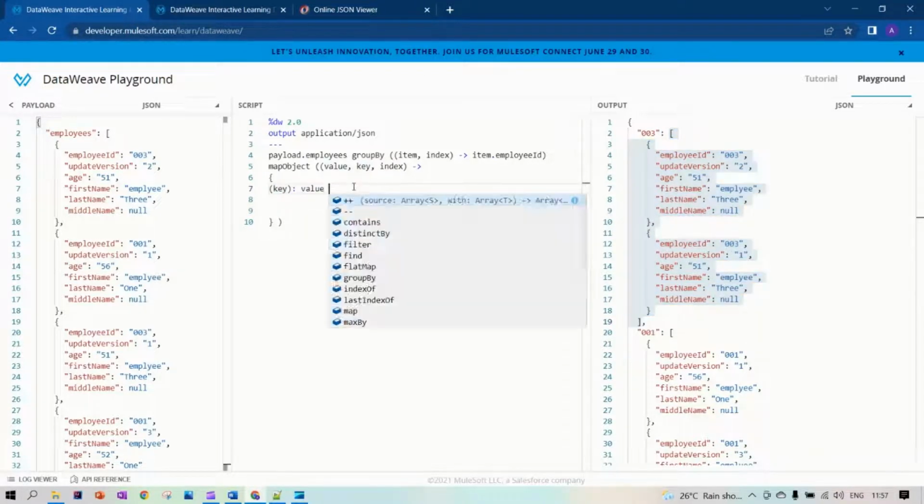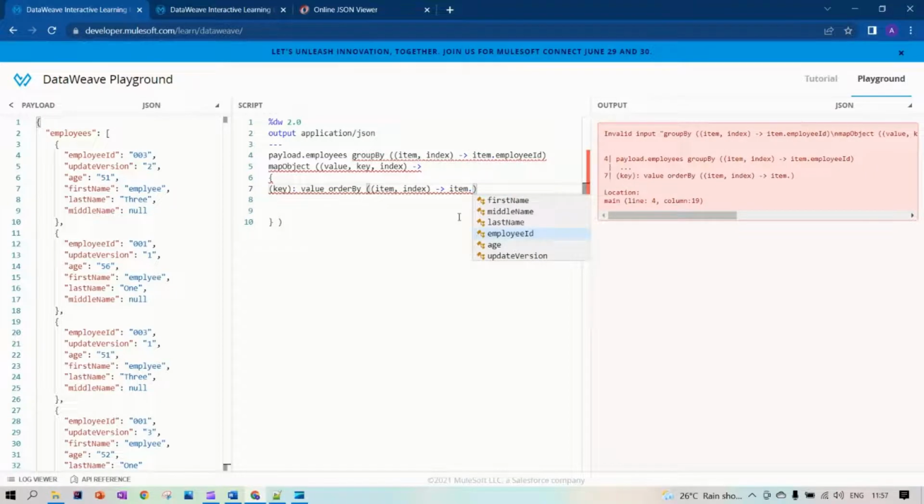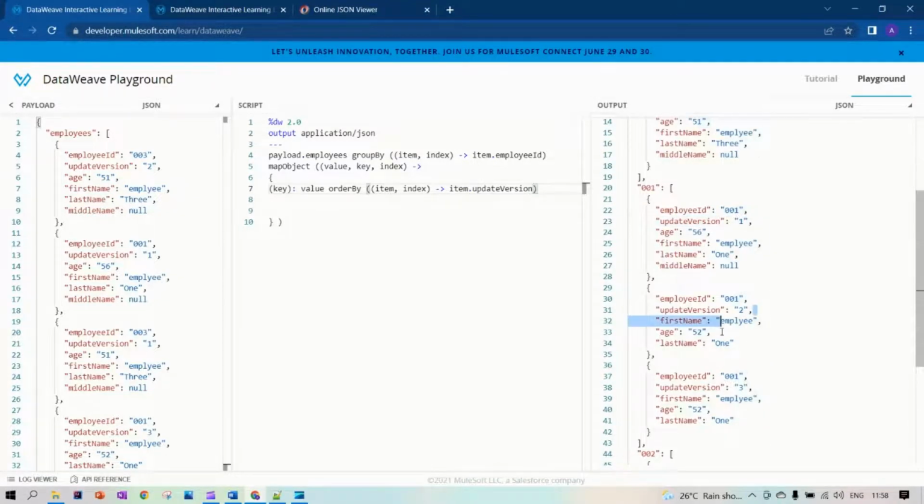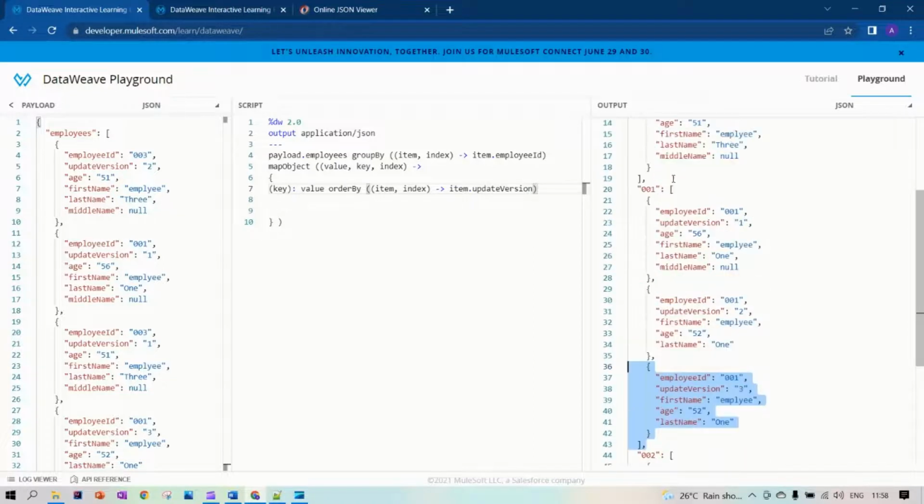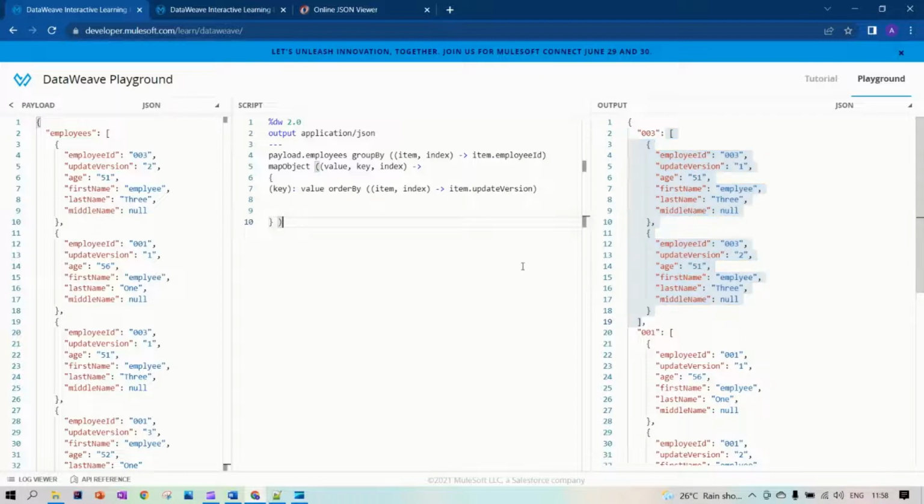For sorting, we will use order by. Index we don't need. We have to get item, and then sort based on the updated version. Now it's sorted: one is first, then updated two. We are sorting because once we sort, the latest information will be at the end, so it will be easy for us to pick, right? Now you can see updated 1, 2 and 3. 3 is the latest employee information for employee 1. Similarly, the same thing applies to employee 2. It's sorted and this is the latest employee information. Now the value is already sorted. We haven't sorted the array. Now the next step is to get this information.